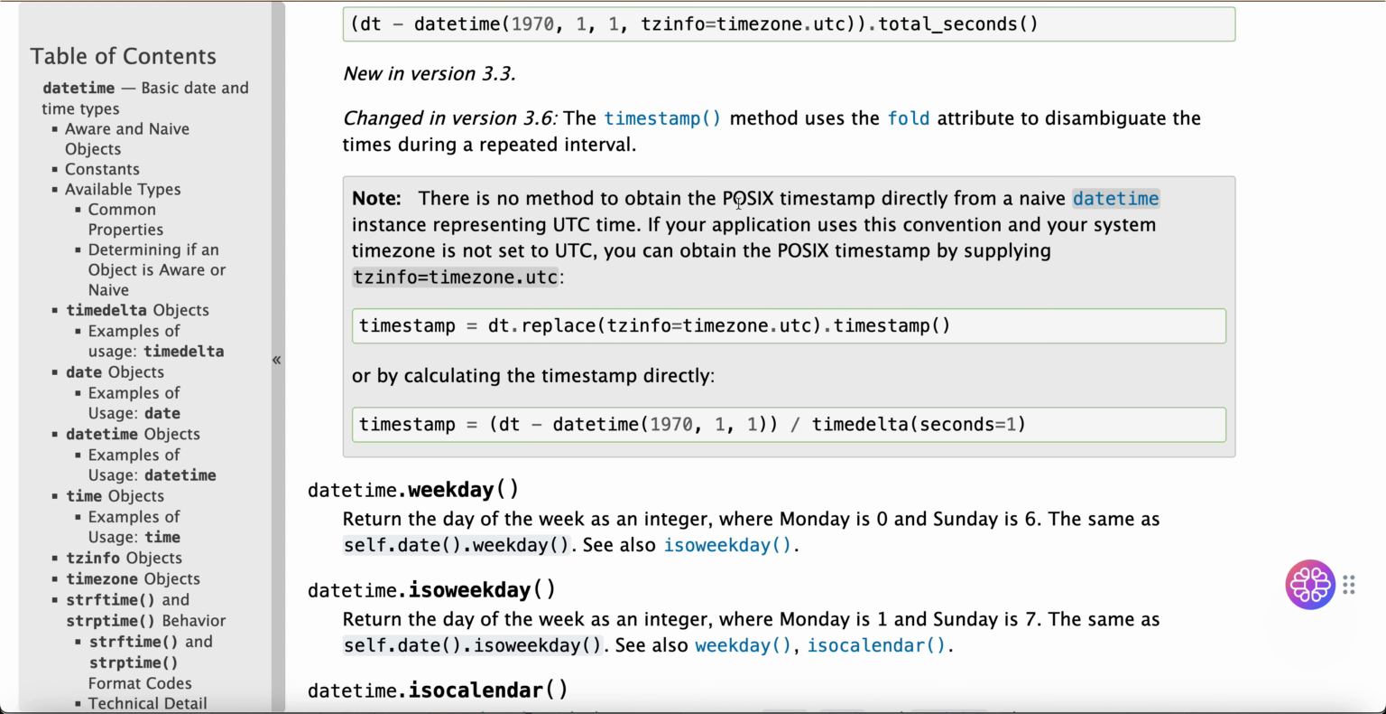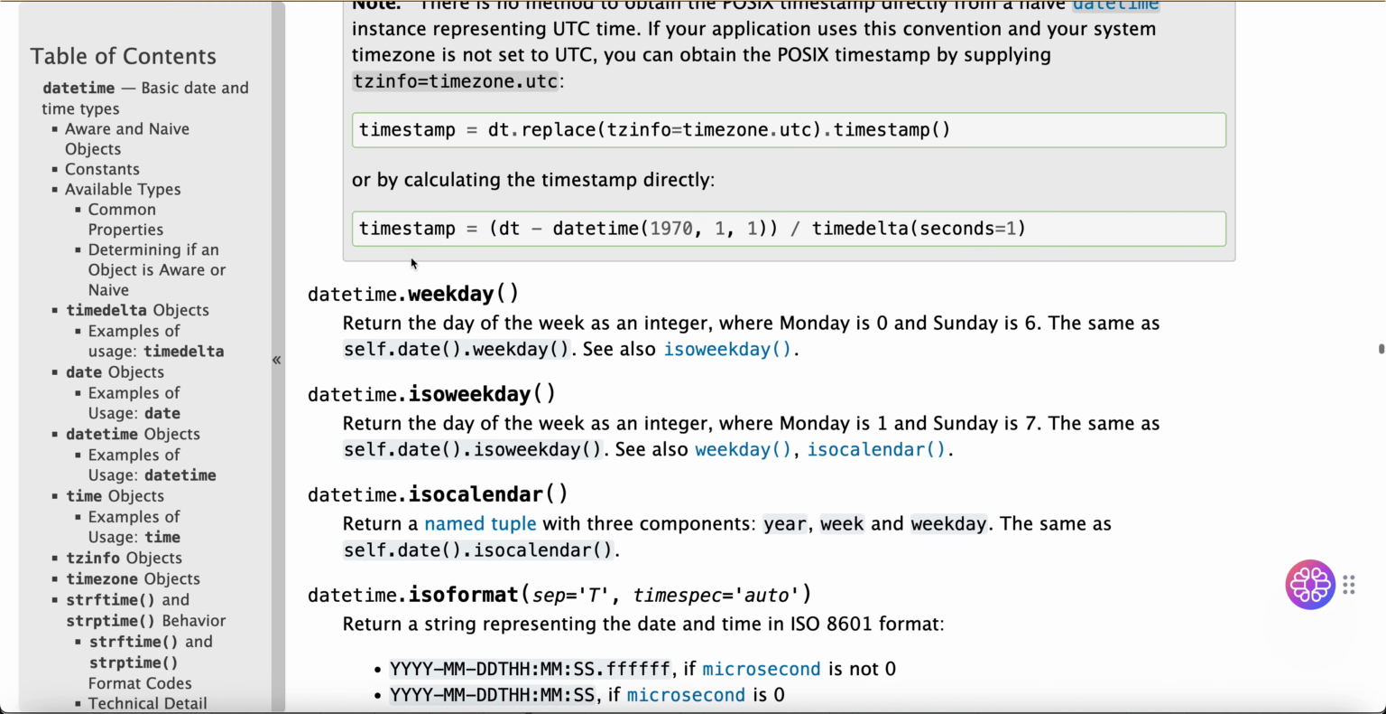There is no method to obtain the POSIX timestamp directly from a naive datetime instance representing UTC time. If your application uses this convention and your system time zone is not set to UTC, you can obtain the POSIX timestamp by supplying tzinfo=timezone.utc: timestamp = dt.replace(tzinfo=timezone.utc).timestamp(), or by calculating the timestamp directly: timestamp = (dt - datetime(1970, 1, 1)) / timedelta(seconds=1).